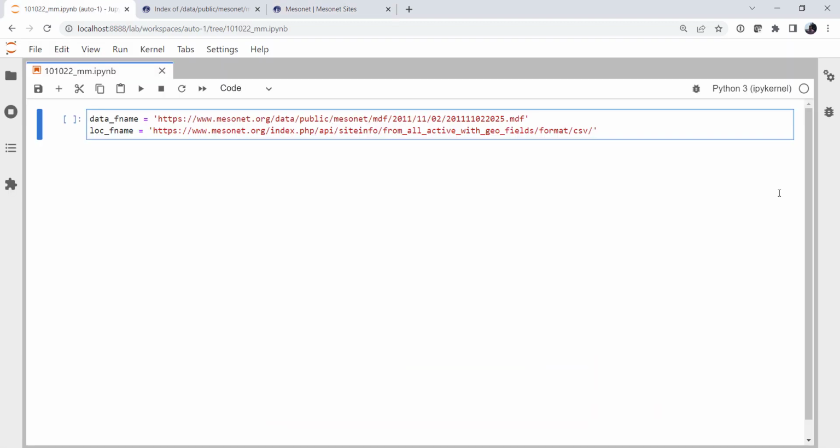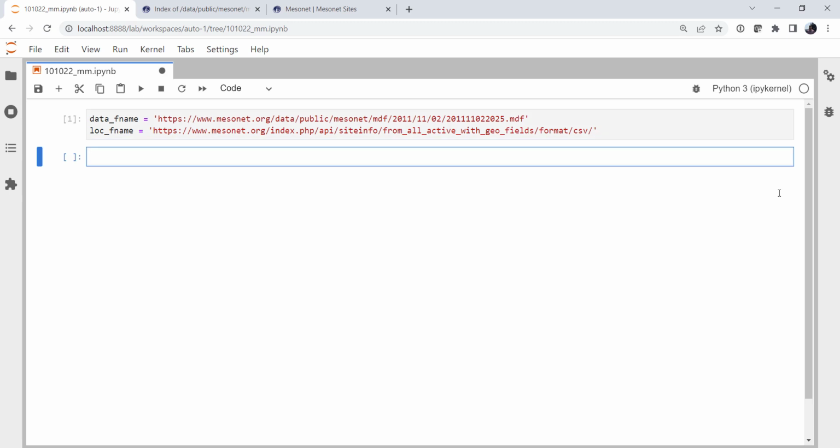All right, so to start us off, I've got two paths here that I just copied from the browser window. One is the data, which is a 2011 November 2nd data file. And then the locations file, which was on the last page that I was on. And that's a CSV. So now we need to do some imports.